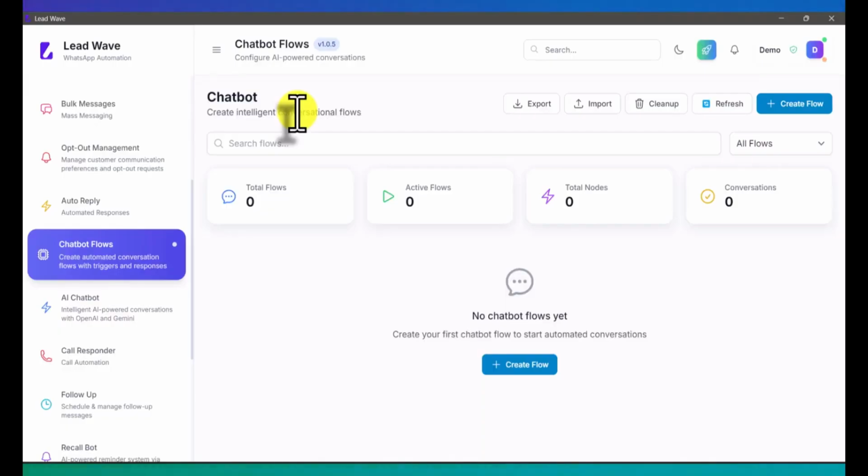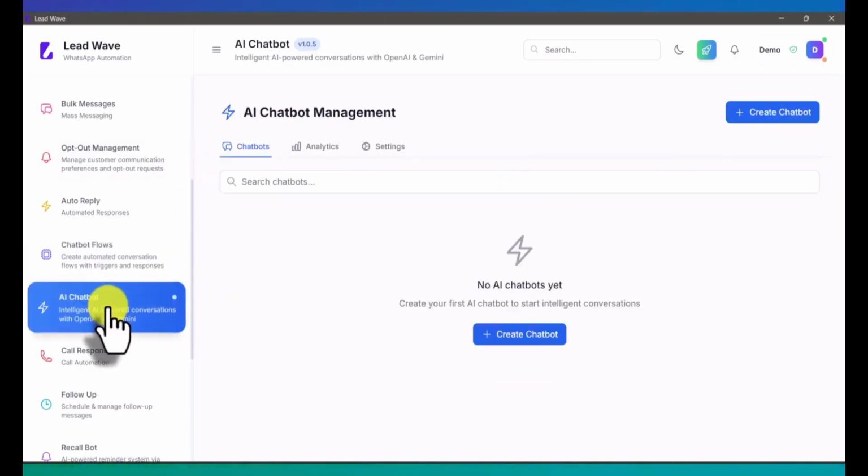Hello everyone, welcome to Lead Wave. In the last video, we have seen a module called chatbot flow. Interestingly, in Lead Wave, there are two different modules. One is chatbot flow and second is AI chatbot. Today in this small tutorial video, we are going to see what is AI chatbot. So AI chatbot works with ChatGPT, Gemini, and DeepSeek.